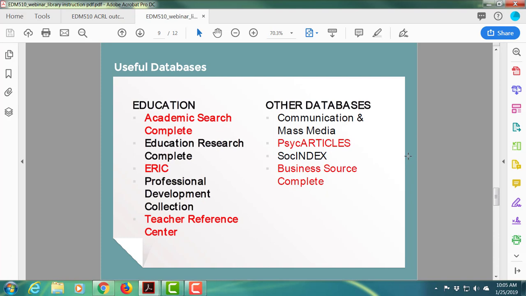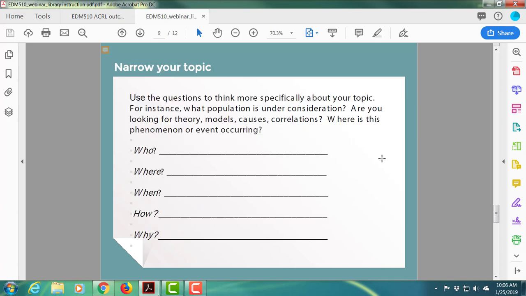So if you're interested, for instance, in how social media influences or increases or detracts from cyberbullying, then maybe you would want to include the Communication and Mass Media database in your search. If you're interested in the psychology of cyberbullying in a particular population, maybe you want to include psych articles into your search. And so using the databases is just another way to limit your search so that you're not searching in the math databases and the hard sciences databases.